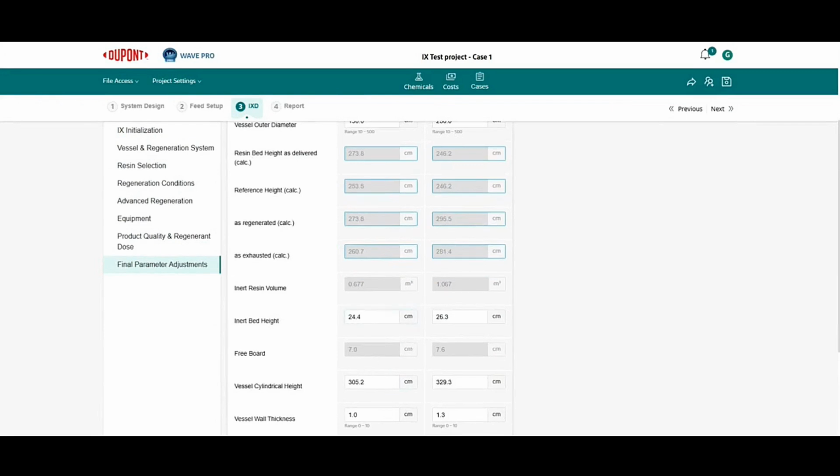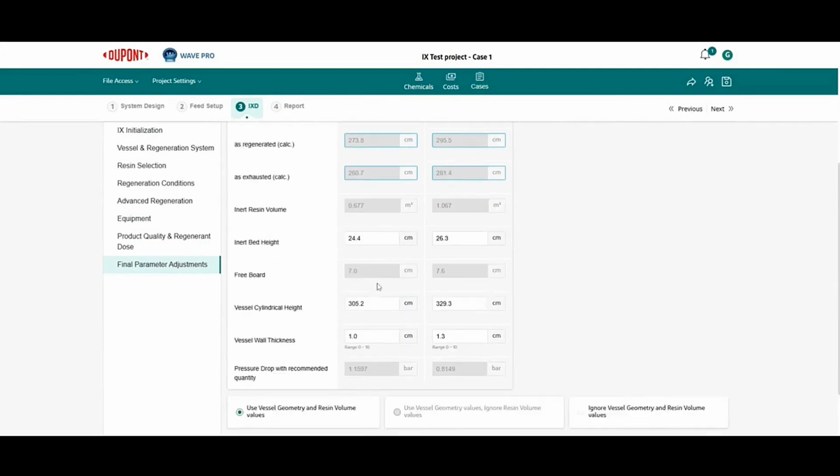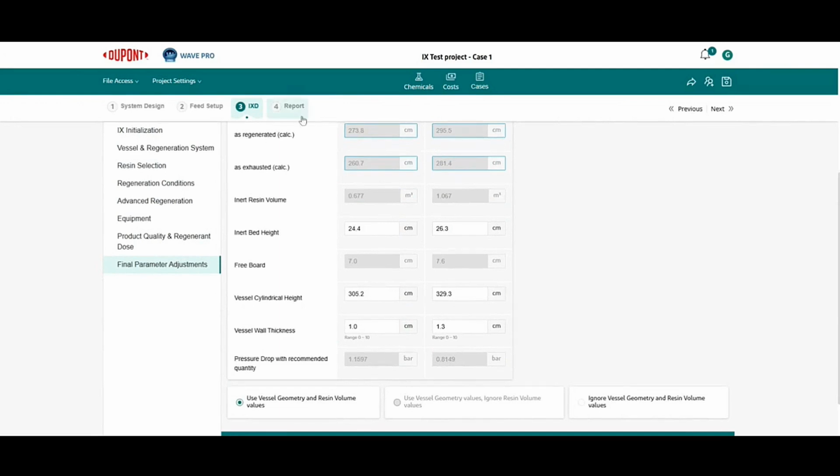The vessel sizes will be automatically updated based on the recommended freeboard, inert height, and the maximum size of the resin that we expect to see. And then you just rerun the report.